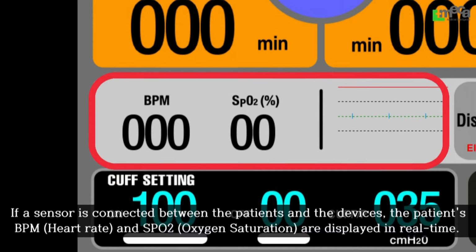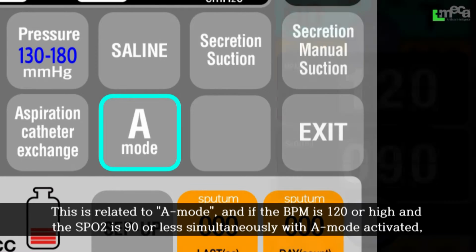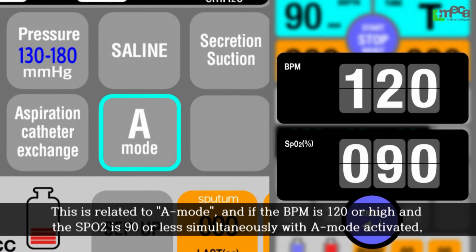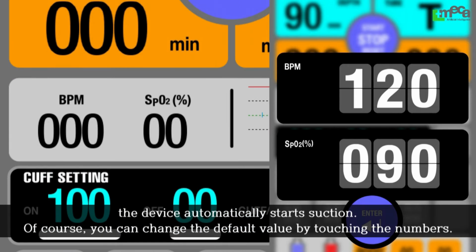If a sensor is connected between the patient and the device, the patient's BPM and SpO2 are displayed in real time. This is related to A mode, and if the BPM is 120 or higher and the SpO2 is 90 or less simultaneously with A mode activated, the device automatically starts suction. Of course, you can change the default value by touching the numbers.